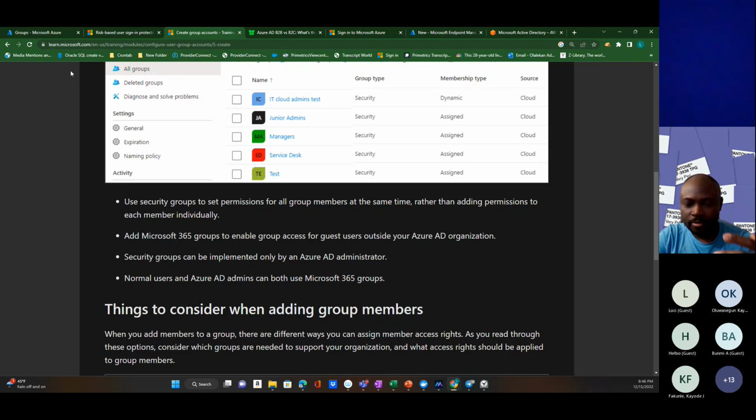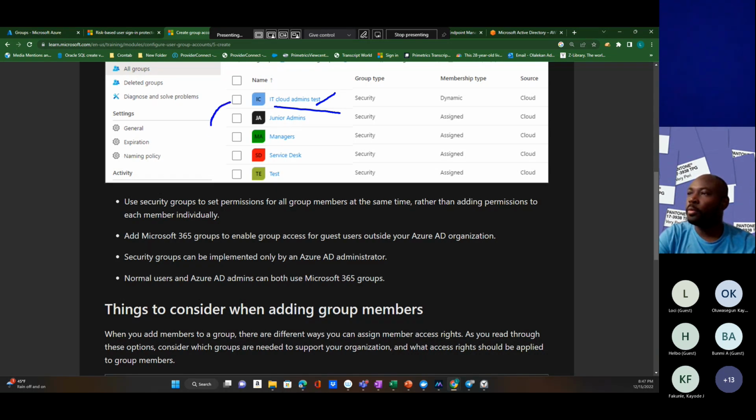Why do we have to do this? What if the user is transferred to another group? Okay, the user was in the IT cloud admins group, and now he has been promoted to a manager. So if he had individual permissions, he will still carry those permissions to the manager group, even though he doesn't need the IT cloud administrators group permissions anymore. Because you added the permissions individually, he will still be able to perform the task of an IT cloud admin, even though he's not a manager.